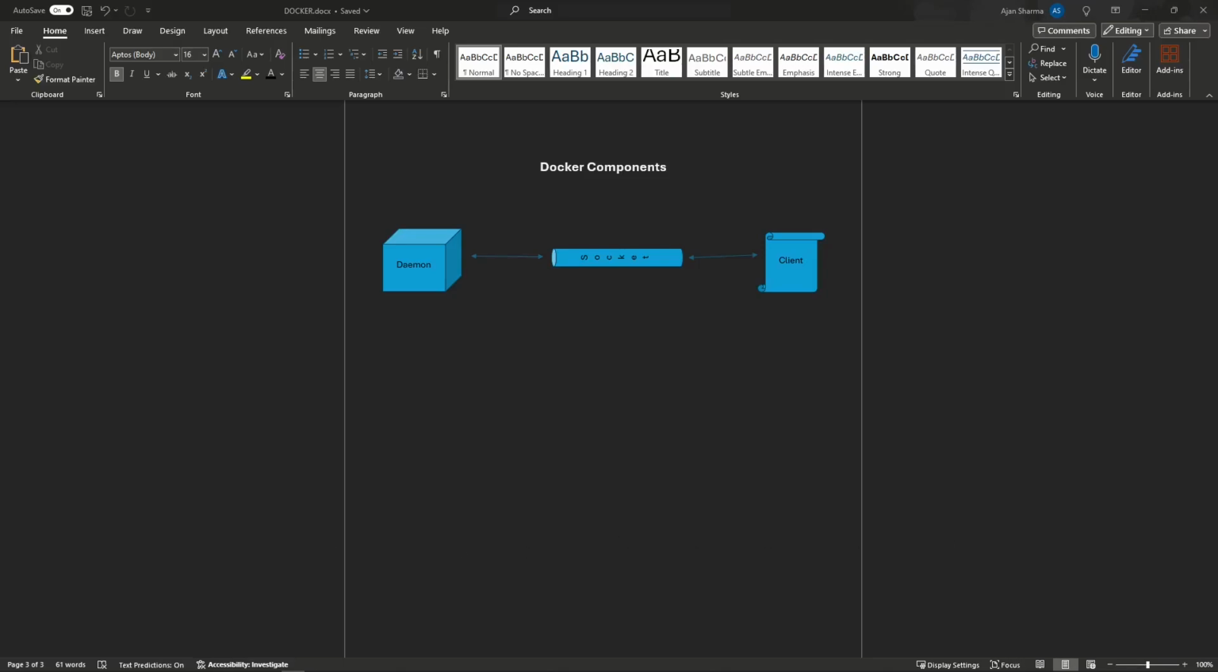Welcome everyone. Today we are diving into the world of Docker, a powerful tool for containerization. In this video, we will see what all components are there for Docker and what all basic commands we can execute for installing Docker and pulling the images from the Docker Hub. But before we jump into the hands-on part, let's understand the key components of Docker.